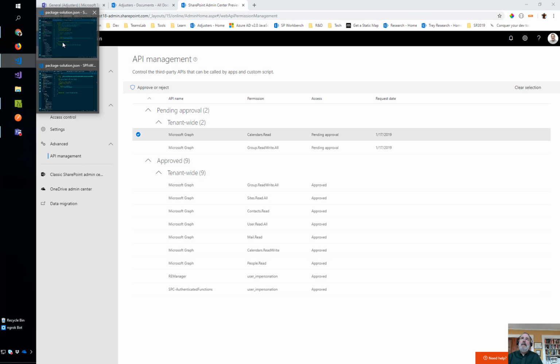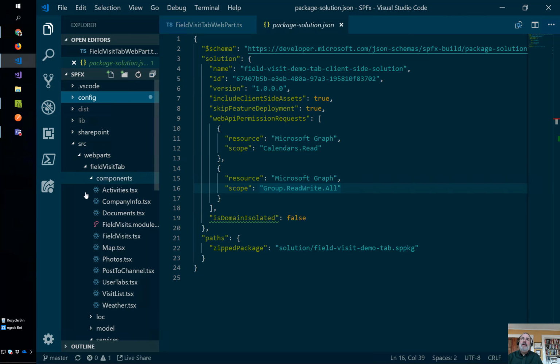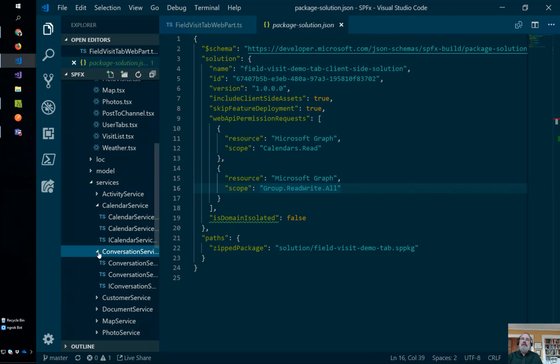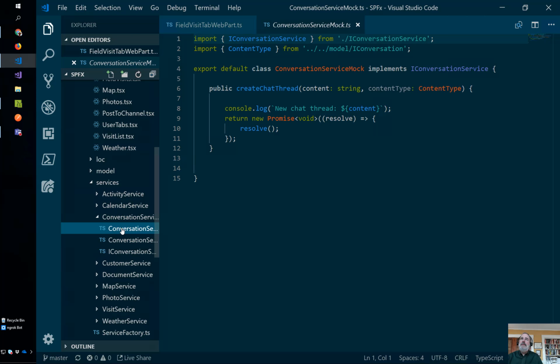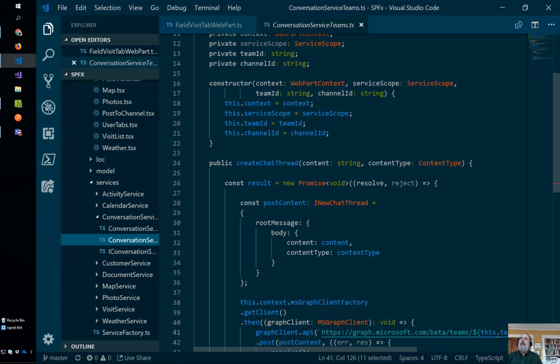So if you figured out my sort of design here, you won't be surprised to learn that there is a service for this. So the conversation service is one that I wrote that does the Graph API call to post into the channel. And that's the mock. Here's the real one. So you'll see what we're going to do is we get fed the context, the SharePoint context, service scope, team ID, and channel ID by the web part.